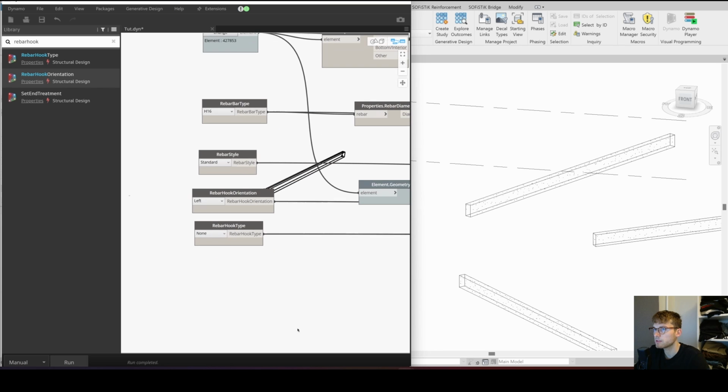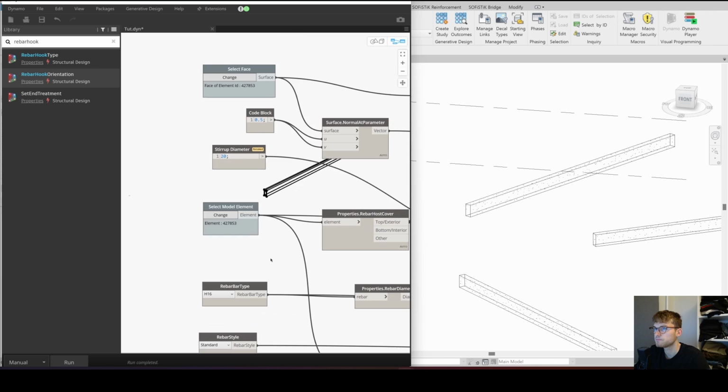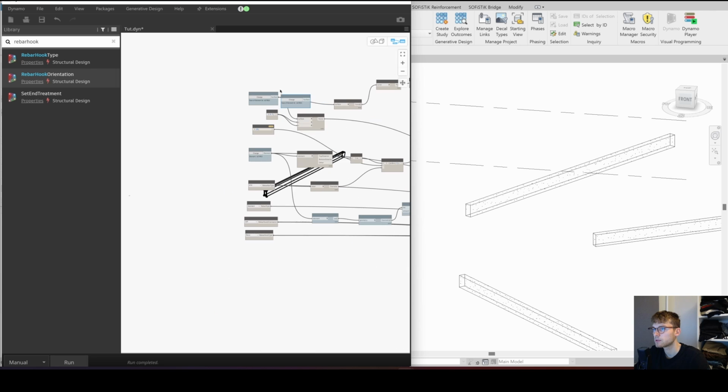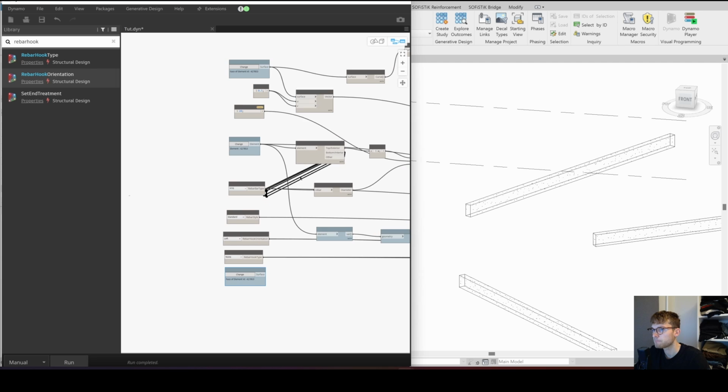For that we can basically copy and paste the select face. Just gonna do that. Put it down here. Right now I'm just not sure which beam we selected, so I want to see that in my preview. We select that face. I want to see that one. Okay, I selected the wrong one, so I have to select this face here.